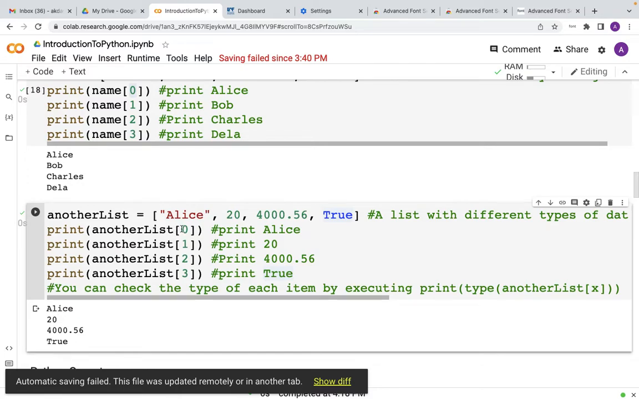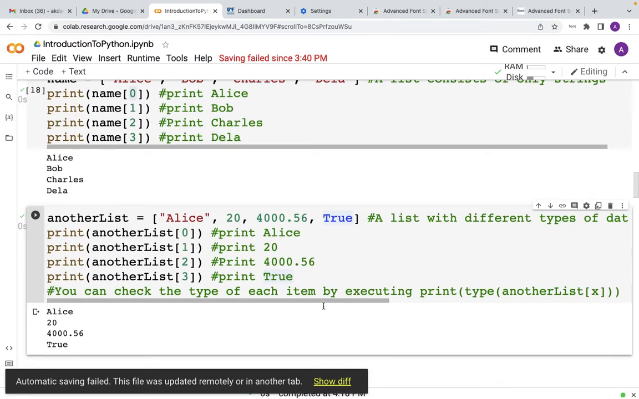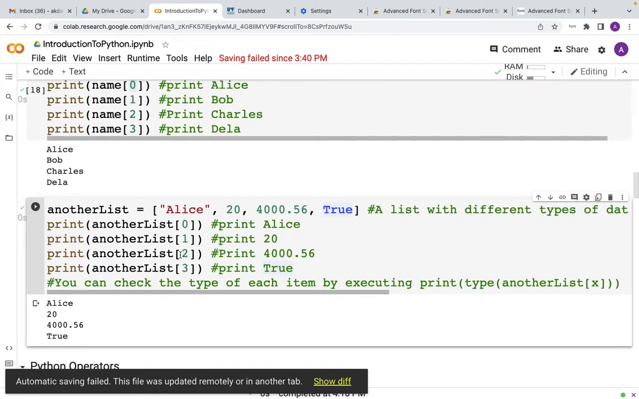The first item, another list 0, is printing Alice. Index 1 is printing 20. Then another list 2 is printing 4000.56, and print another list 3 is printing true. If you are coming from a C++ or Java background, you may find it a little different from that.